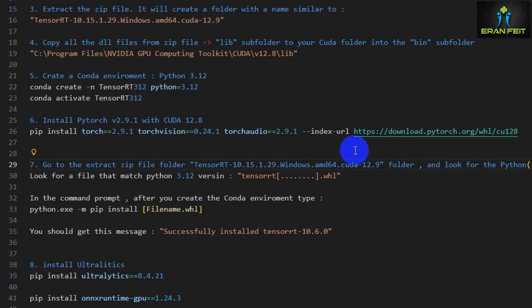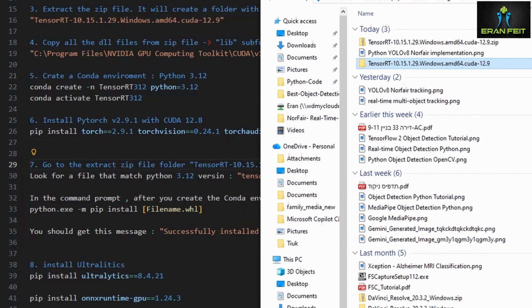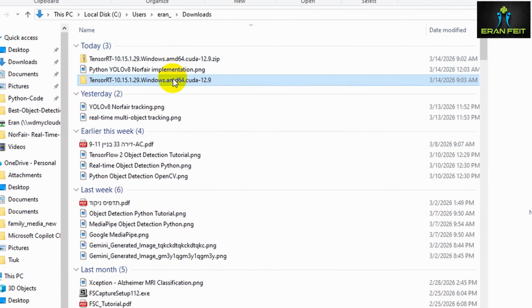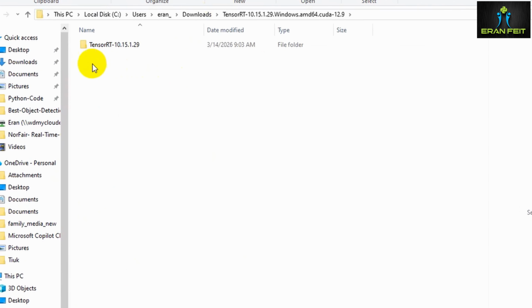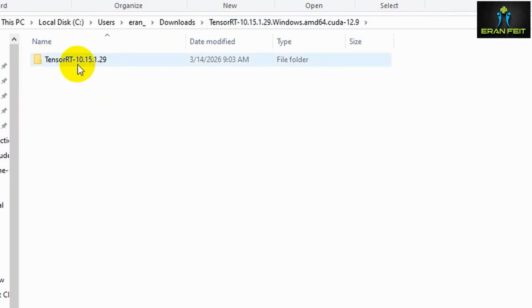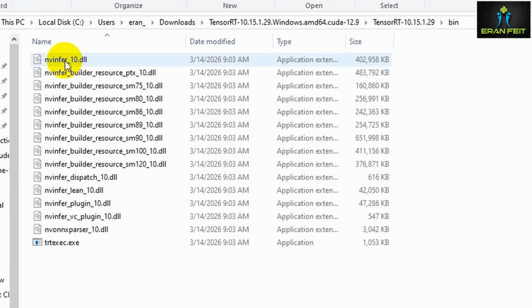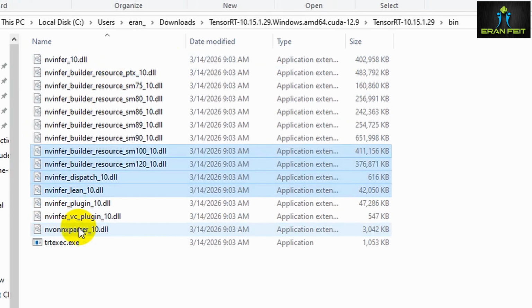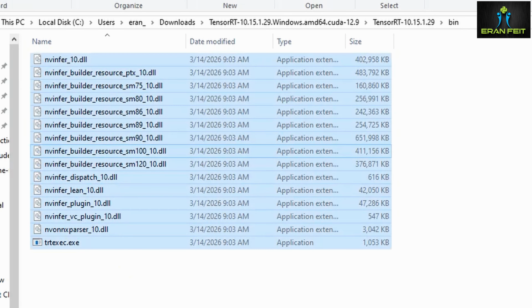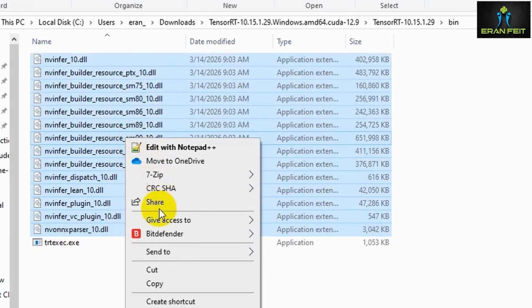So I finished downloading the zip file and I have already extracted it. So this is the folder, and you can see that the zip file contains this subfolder that contains more subfolders. So next, the process is to go to the bin subfolder and copy all the DLL files. So let's mark all the DLL files and let's click copy.